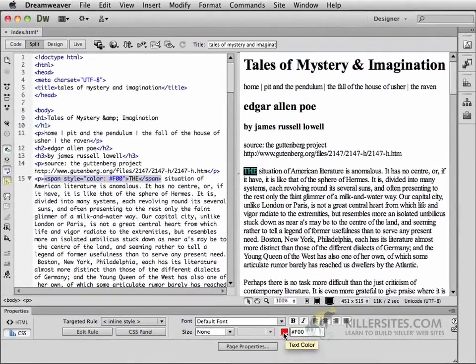Well, let's examine what's happened. First of all, in the design view, you can see that the word the is in fact red. And if we now examine the code view, we can also see something else that's happened. First of all, Dreamweaver has created a span tag, and the span is wrapping around the word the. Open and closing span tag. And within that span tag, there is an attribute that says style equals color, and it has a hexadecimal value for that particular color, in this case red.